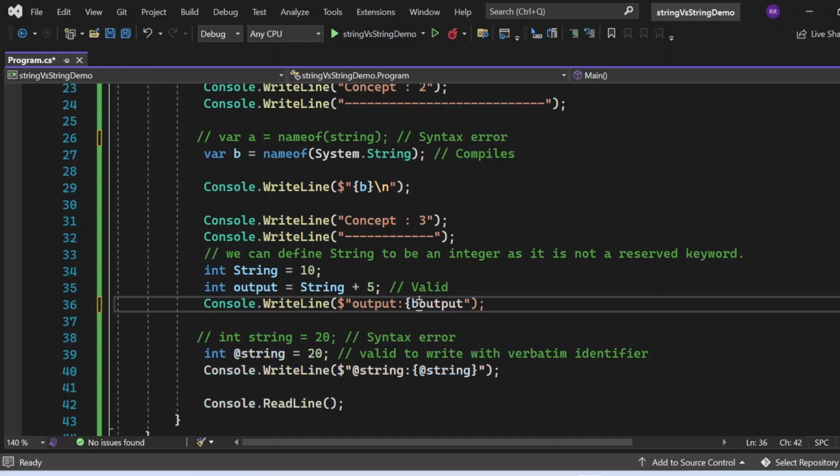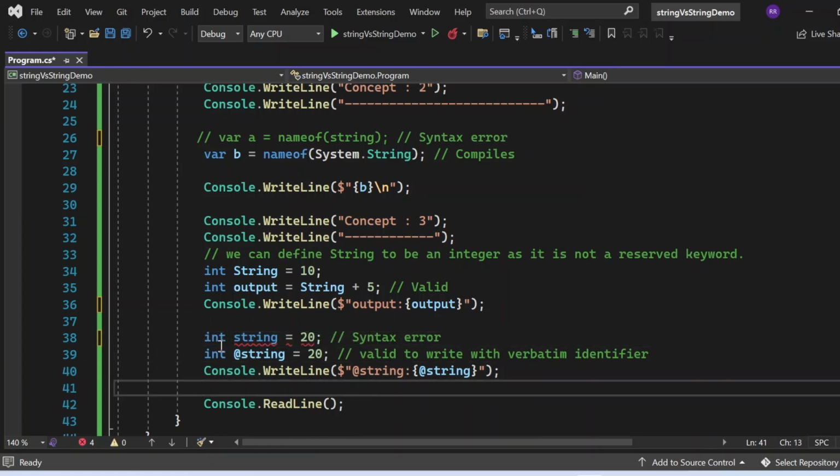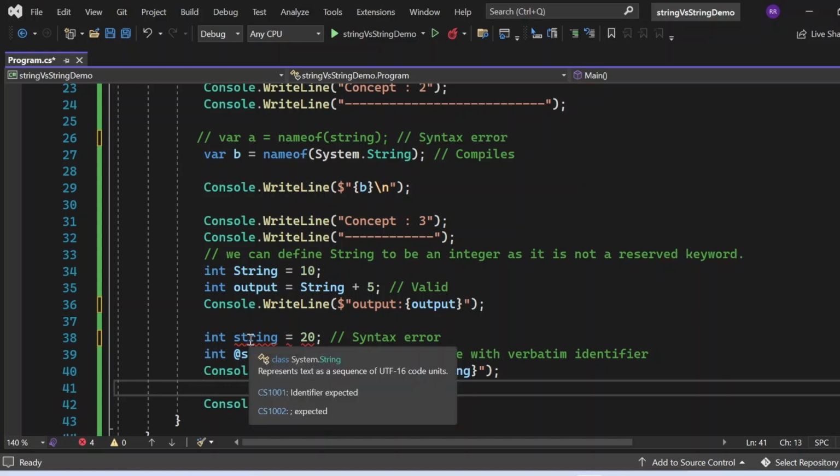Okay. So this value should get printed. Okay, this value should get printed. So I'm just writing like this, then this value should get printed. Then what I'm going to do, if I just go and write like this, int string is equal to 20, it is giving us an error, because this string that starts with a small s is a reserved keyword.